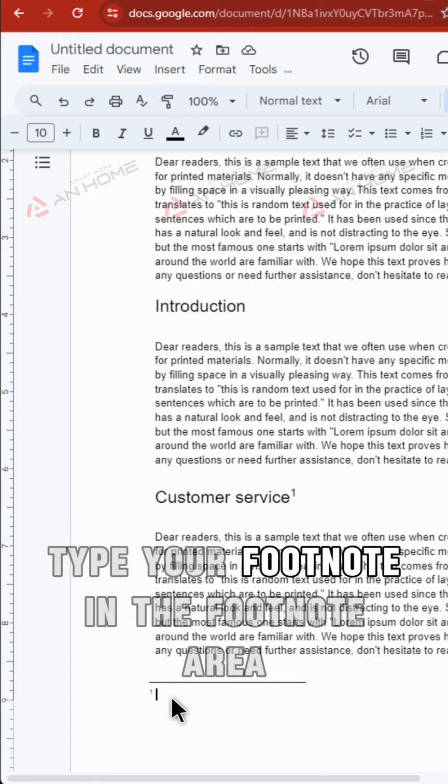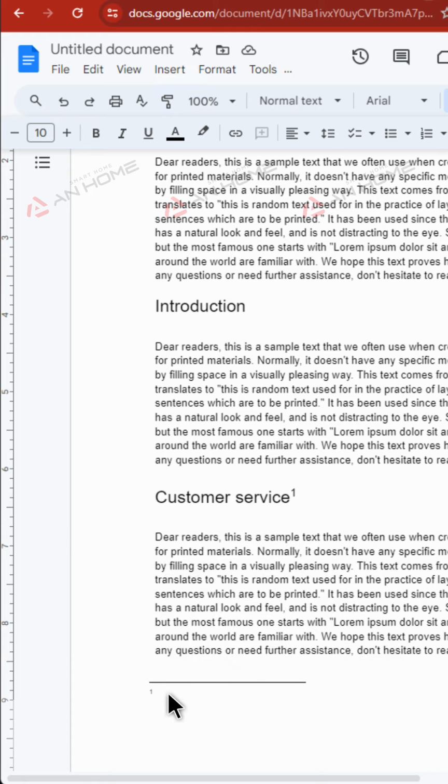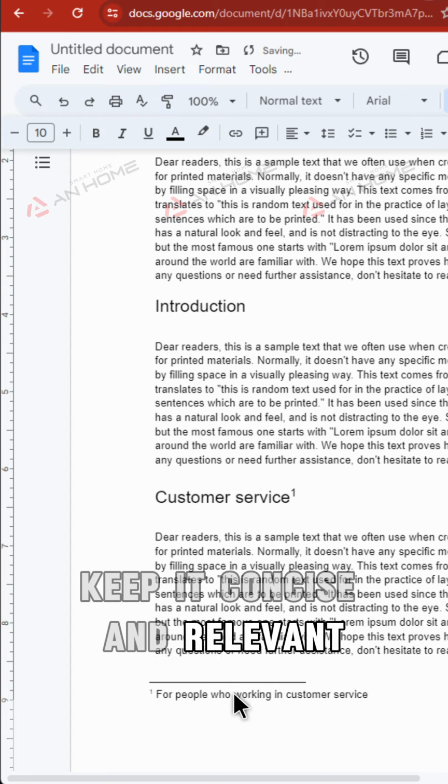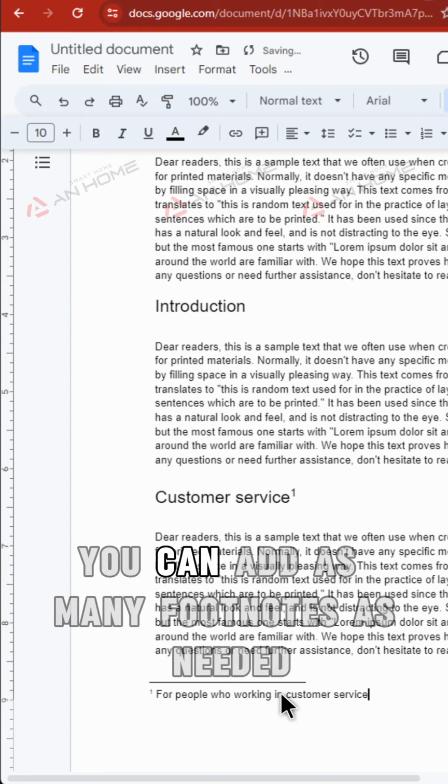3. Type your footnote in the footnote area. Type your note, details, or reference. Keep it concise and relevant. You can add as many footnotes as needed throughout your document.